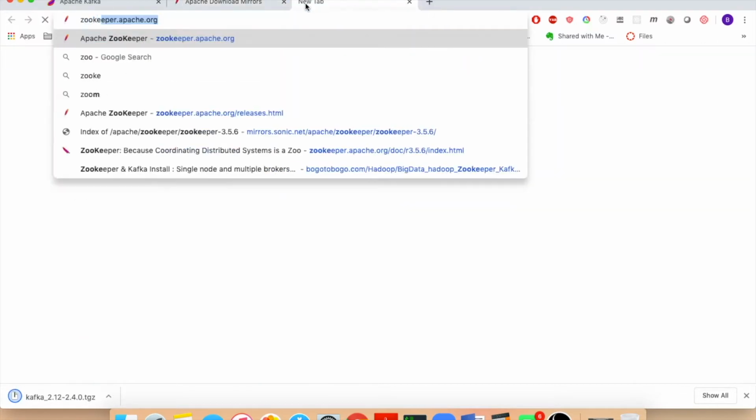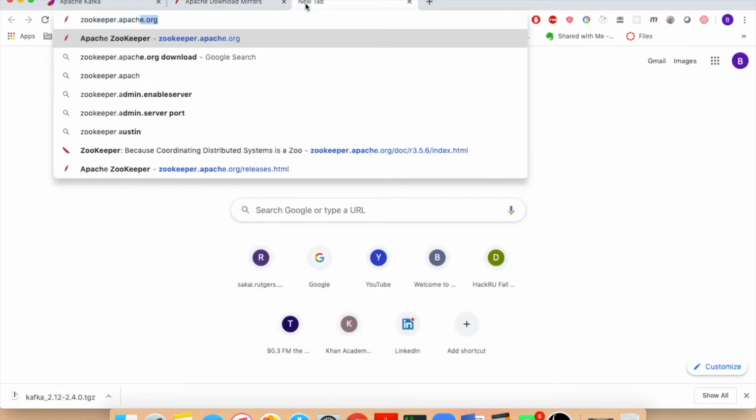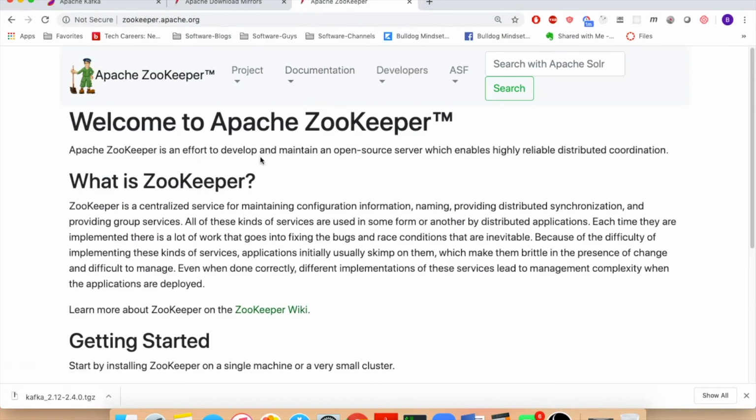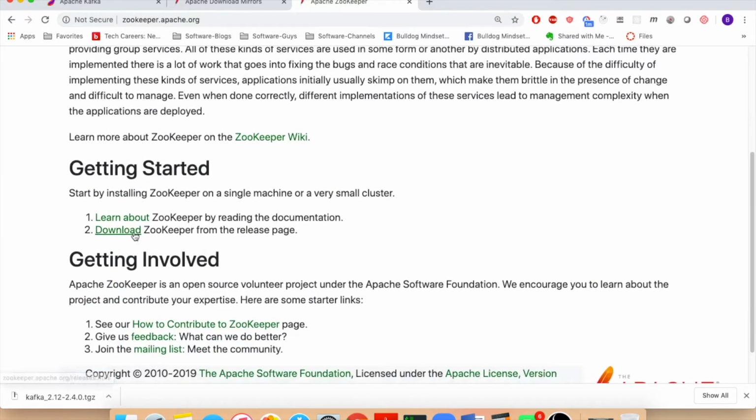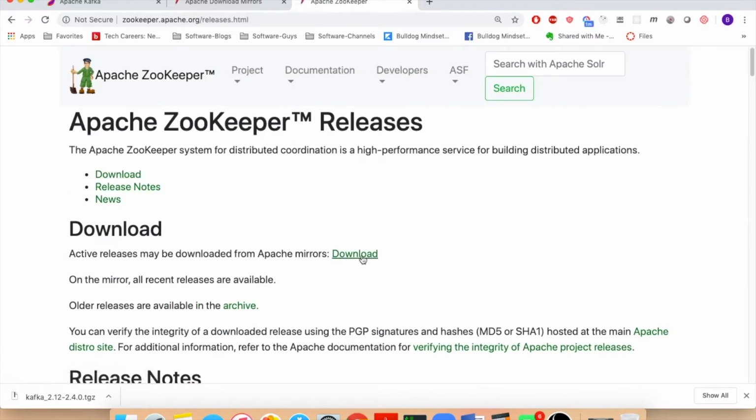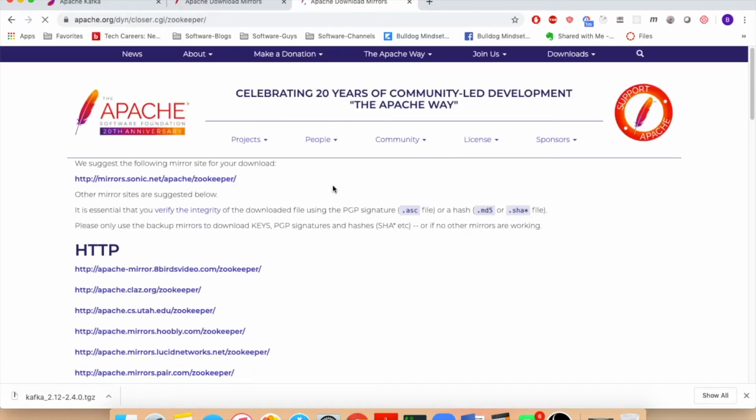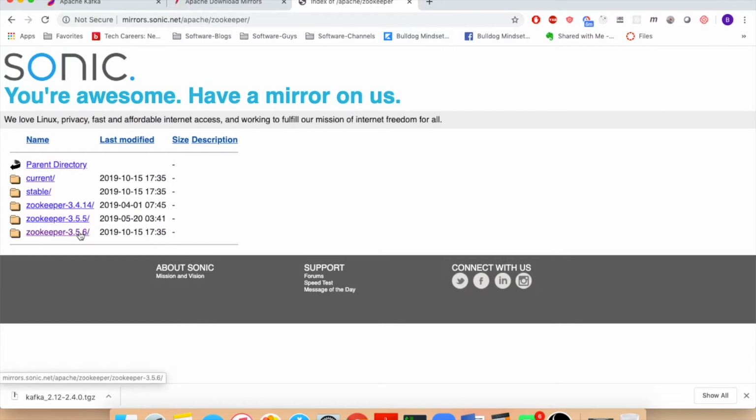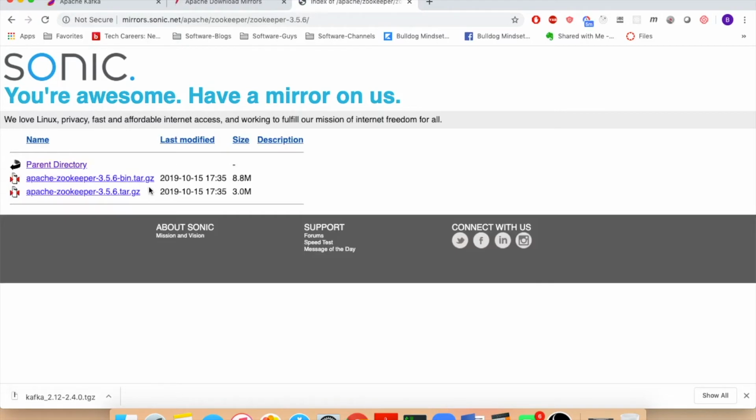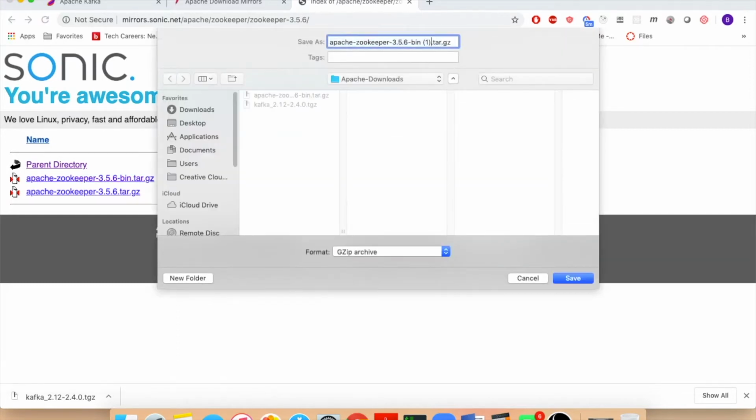And we're also going to need the Zookeeper download. So go to zookeeper.apache.org and go under Getting Started and click Download Zookeeper from the release page. Click Download from Apache Mirrors and just click the first link. And then just get whatever's the latest version for you. Right now it's 3.5.6 for me. And make sure you download the bin.tar.gz when you're choosing files. As you can see, I already have it downloaded. I'll just download it again.